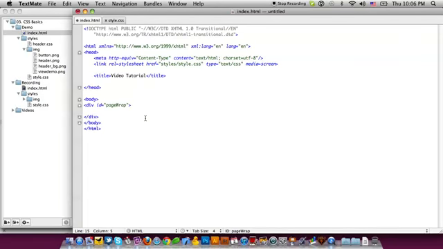So let's make the header again, div tag with an ID of header, close the div, then we'll make the content, then we need to make the sidebar, and finally the footer.